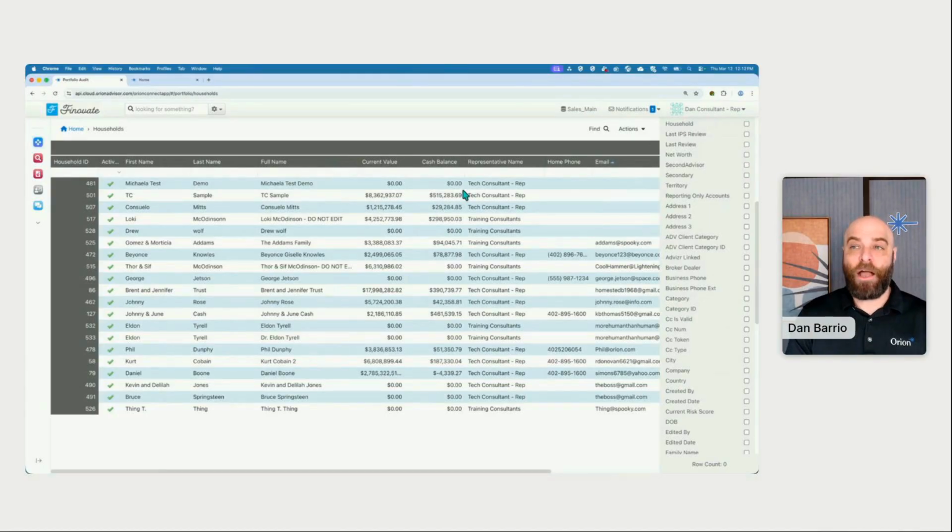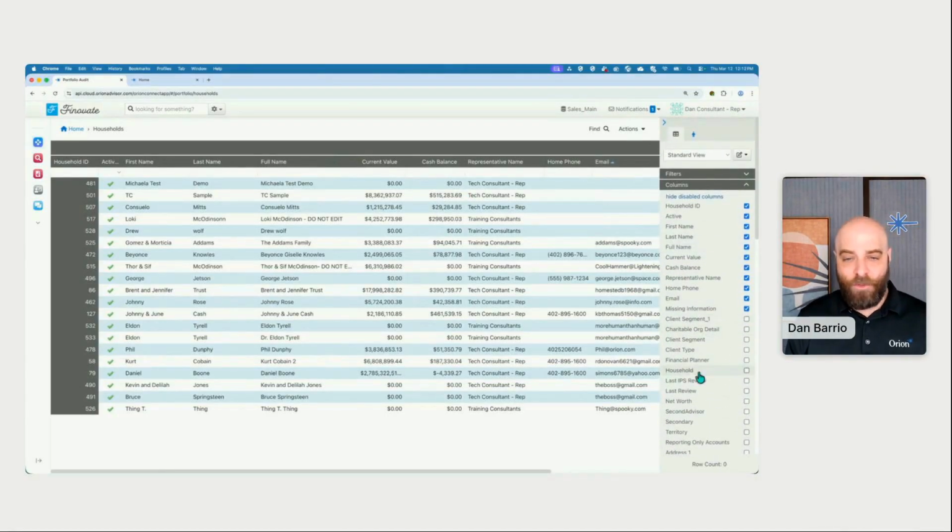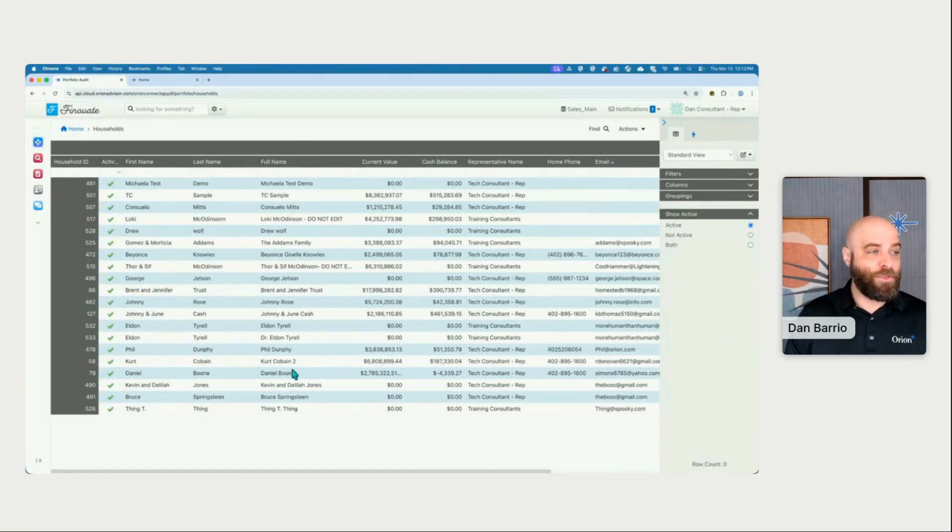Whenever you do customize your view, you're going to want to save your view, because if I make any other changes here and then I go away to somewhere else in Orion and I come back, it's going to forget my changes. So I want to save those changes, and I will save those as a view. I'm going to do that by clicking on this columns to close it.